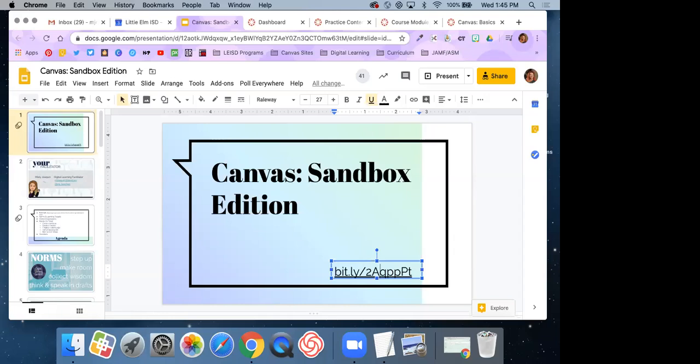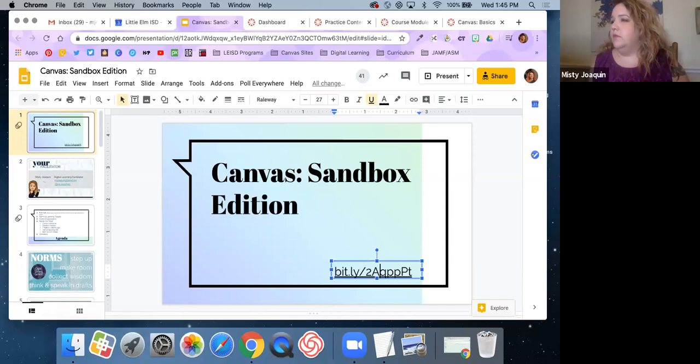Is there a way for me to hide all my kiddos so I don't violate any rules? I want them to see the layout. So a couple of things. You shouldn't have kids in your sandbox.